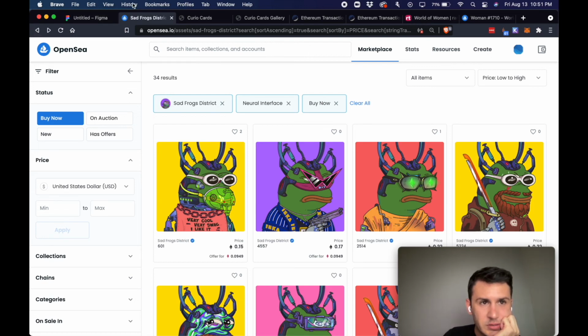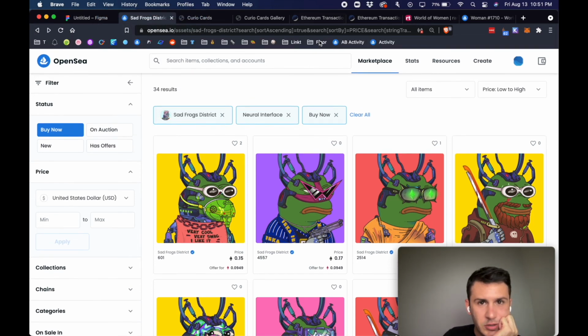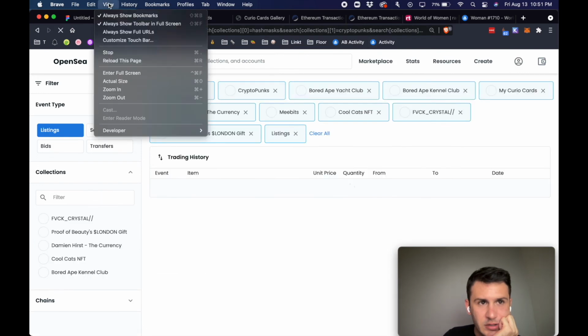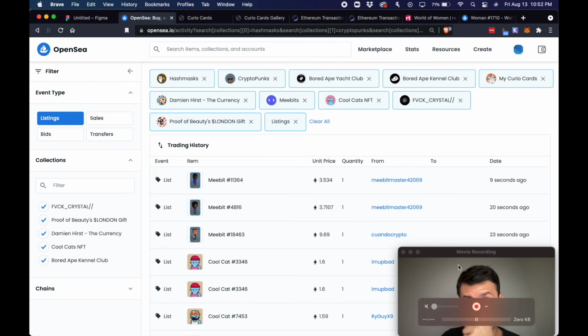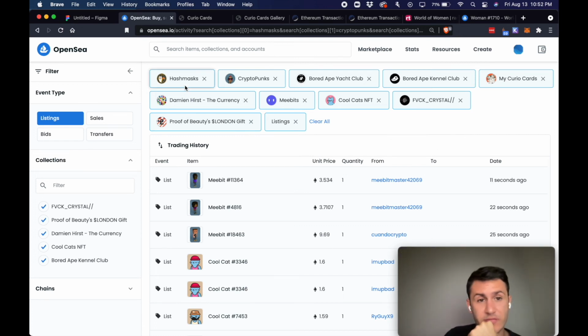So let me show my bookmarks. I'm going to click on my activity link. This is my current one. So I'm always in the market for Hashmasks. I like to know what's going on with CryptoPunks. I like to know what's happening with Bored Apes. And also any Bored Ape dogs. One of the benefits to owning a Bored Ape was they sent you a Bored Ape dog.